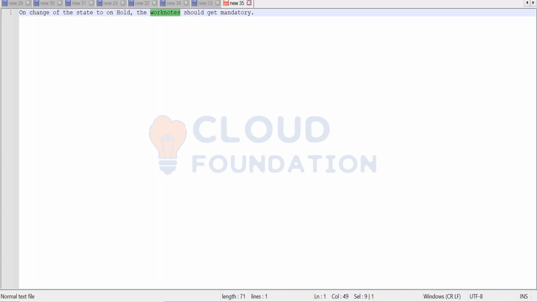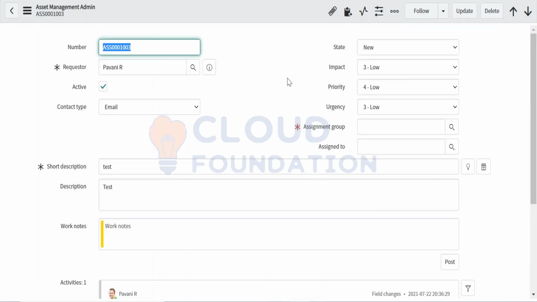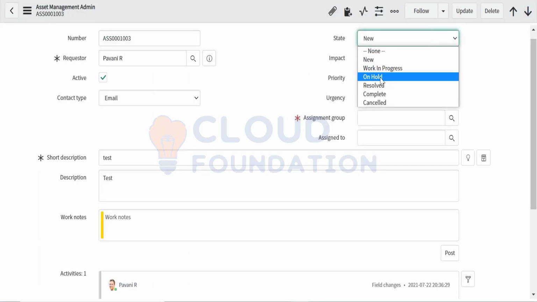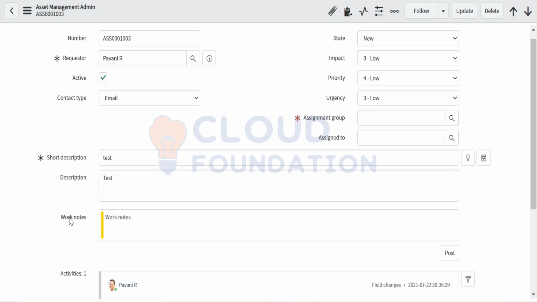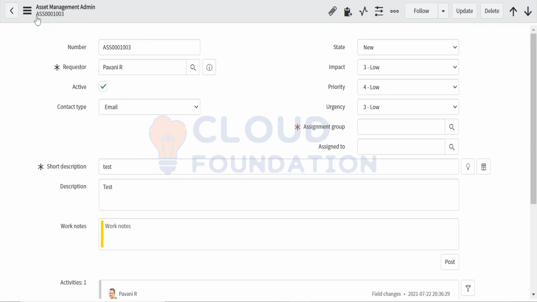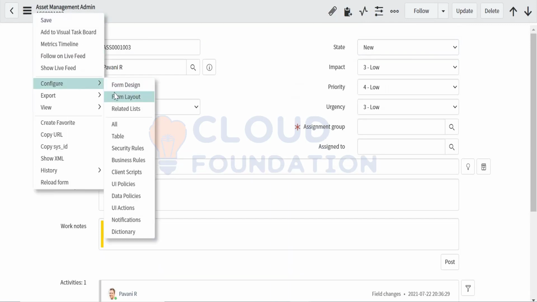I told you UI policy is the best one that we have to work with to avoid scripting. But we could also achieve that through client scripts, right? So I just want to show you that, and then I have another example for this as well. Do we have state on hold? Yes, we have. And do we have work notes? Yes, we have. Okay. Let's configure an on change client script now.